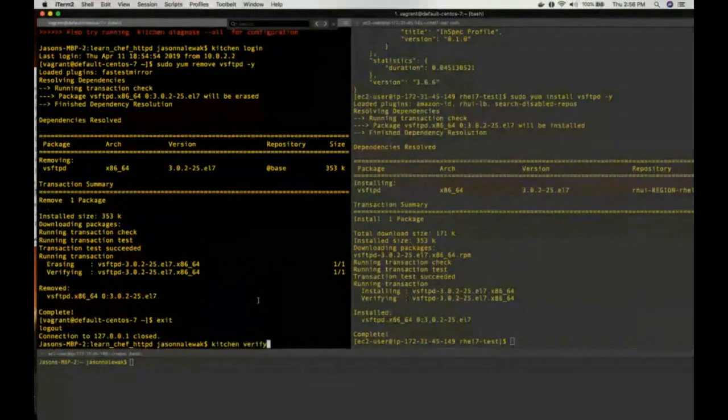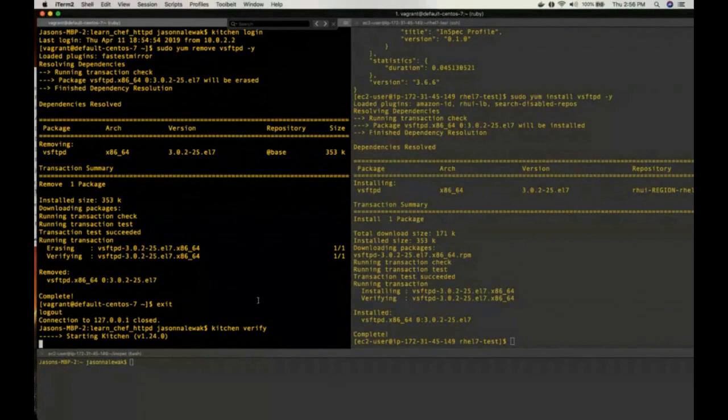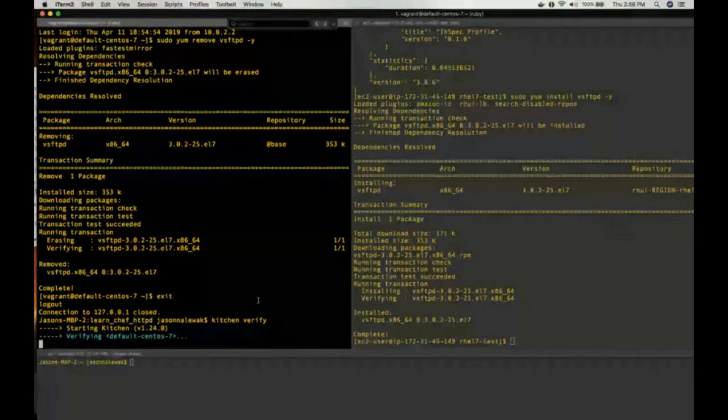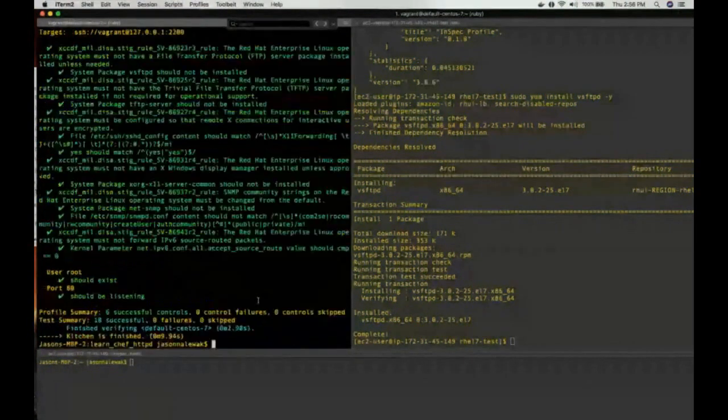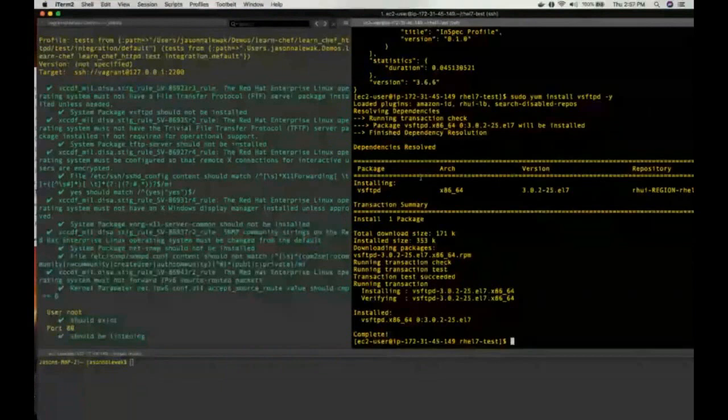So run our kitchen verify. And hopefully it will work, and we'll have a clean system, a compliant system again. And there we go. We passed all our controls, and lo and behold, we're good there. I won't rerun it because we know why that failed. It's basically the same test. I had the wrong FTP package.